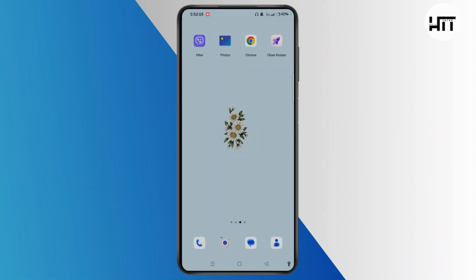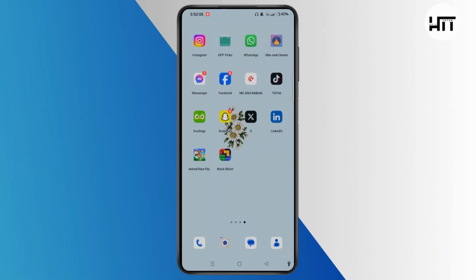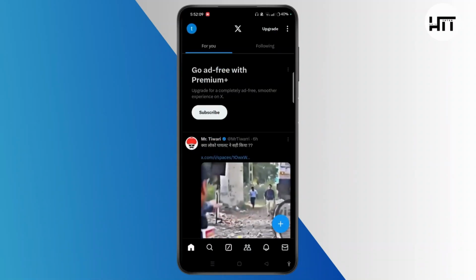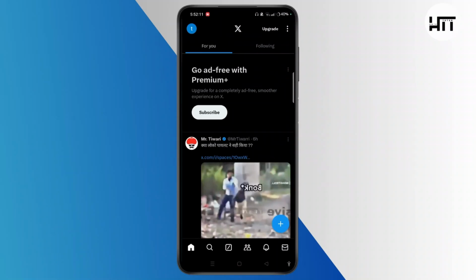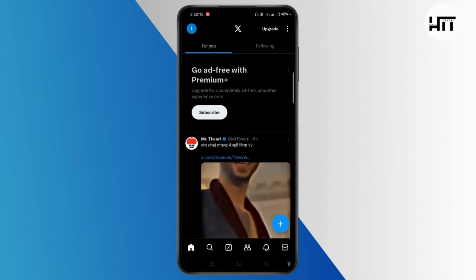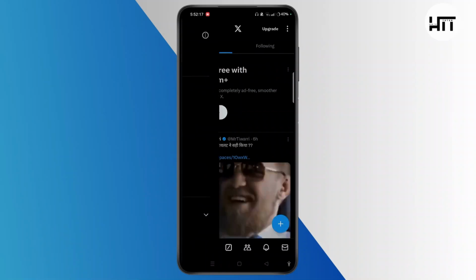First of all, ensure to launch your X or Twitter app on your device. Sign into the account which you want to delete on your X. Tap the search icon or the profile icon at top left corner of the screen.